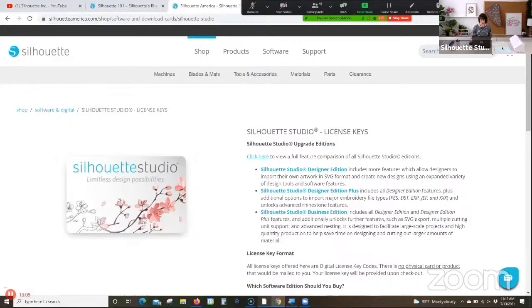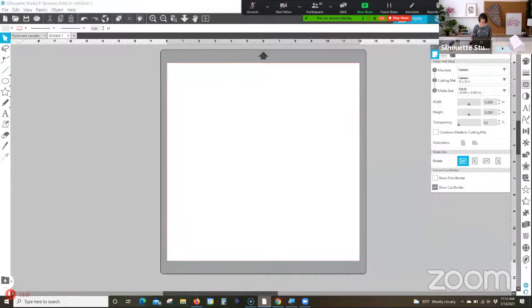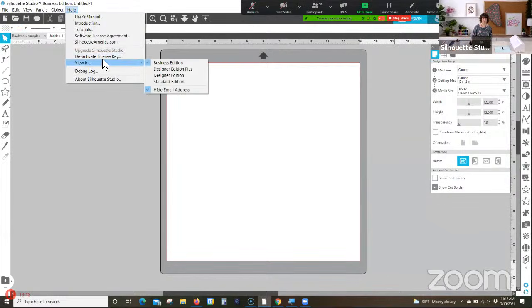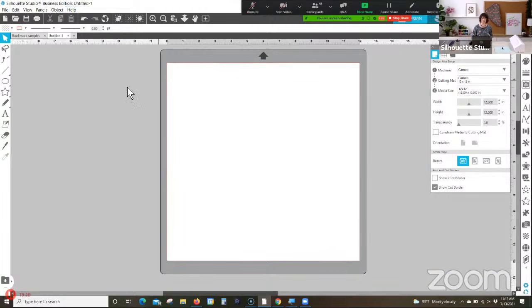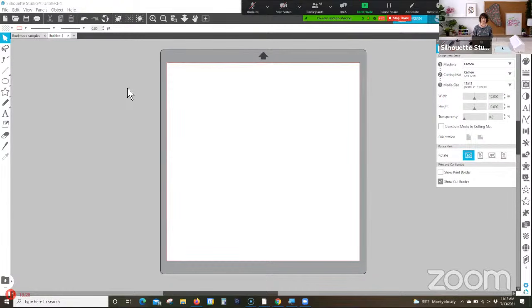All right, so now let's move into Silhouette Studio. I'm going to make this look like yours. I'm going to use the standard edition. I'm assuming that most of you as beginners have standard edition, but if you do have some of those upgrades, then you might just see a few extra icons. We're not going to cover all those right now, but I just want my screen to be in basic edition.